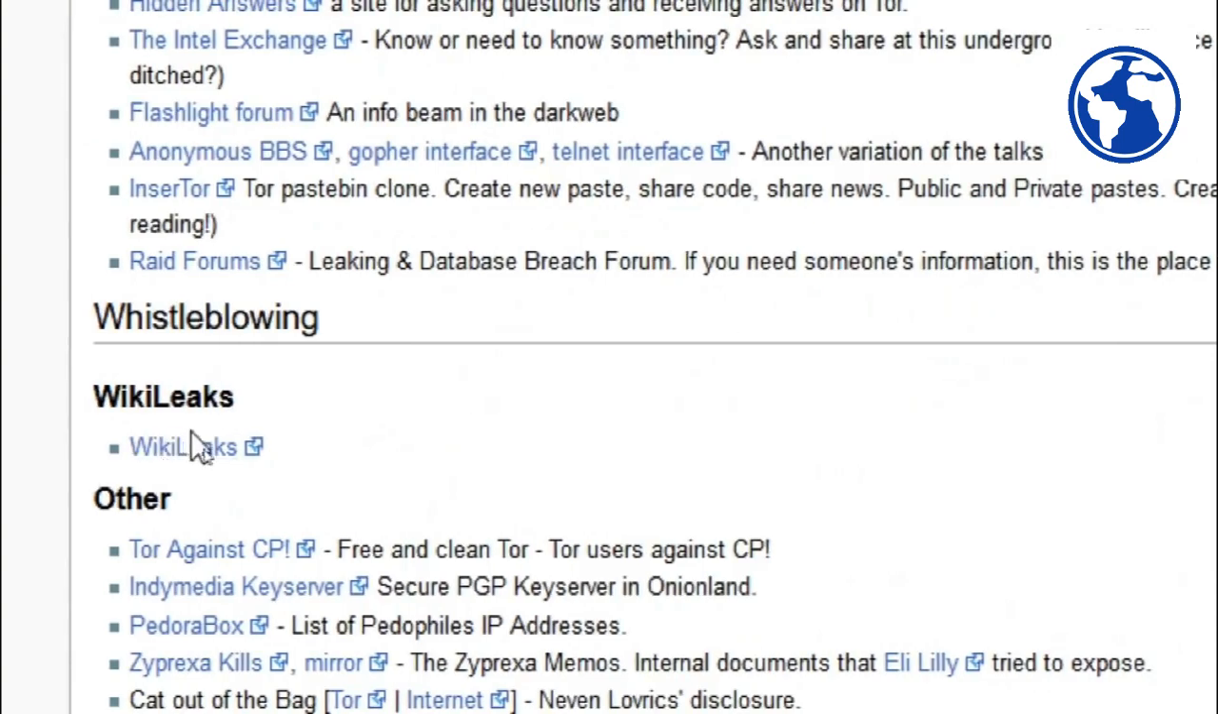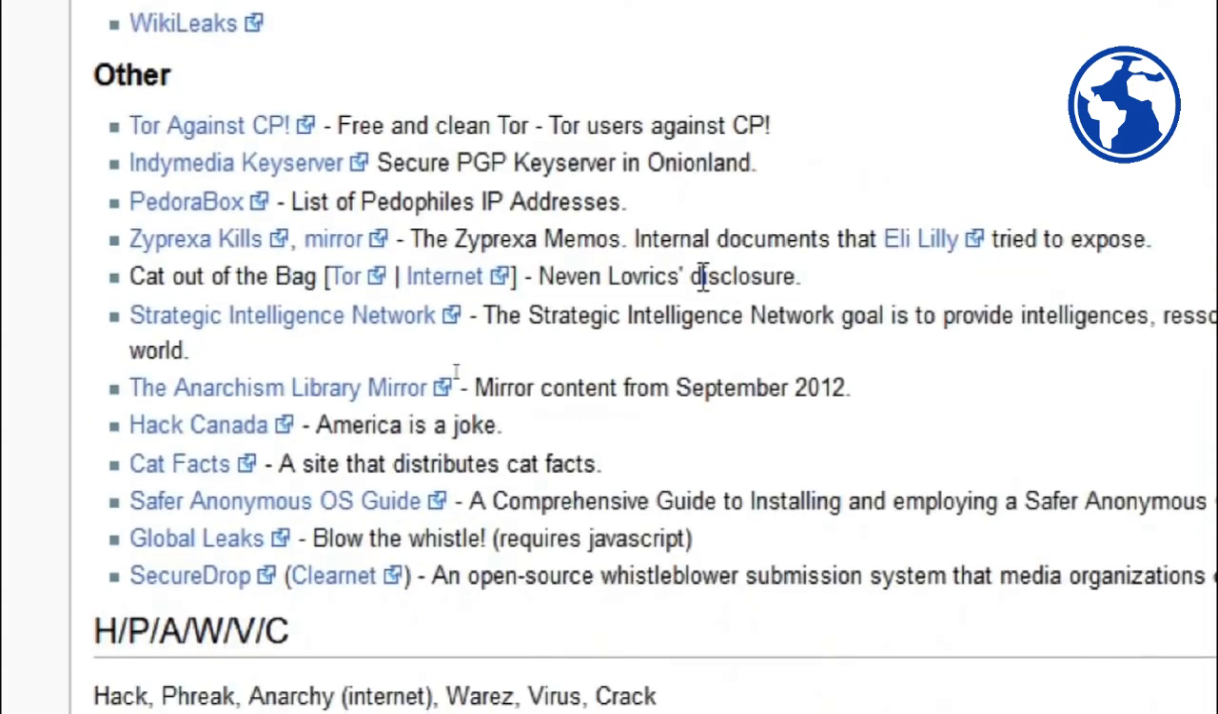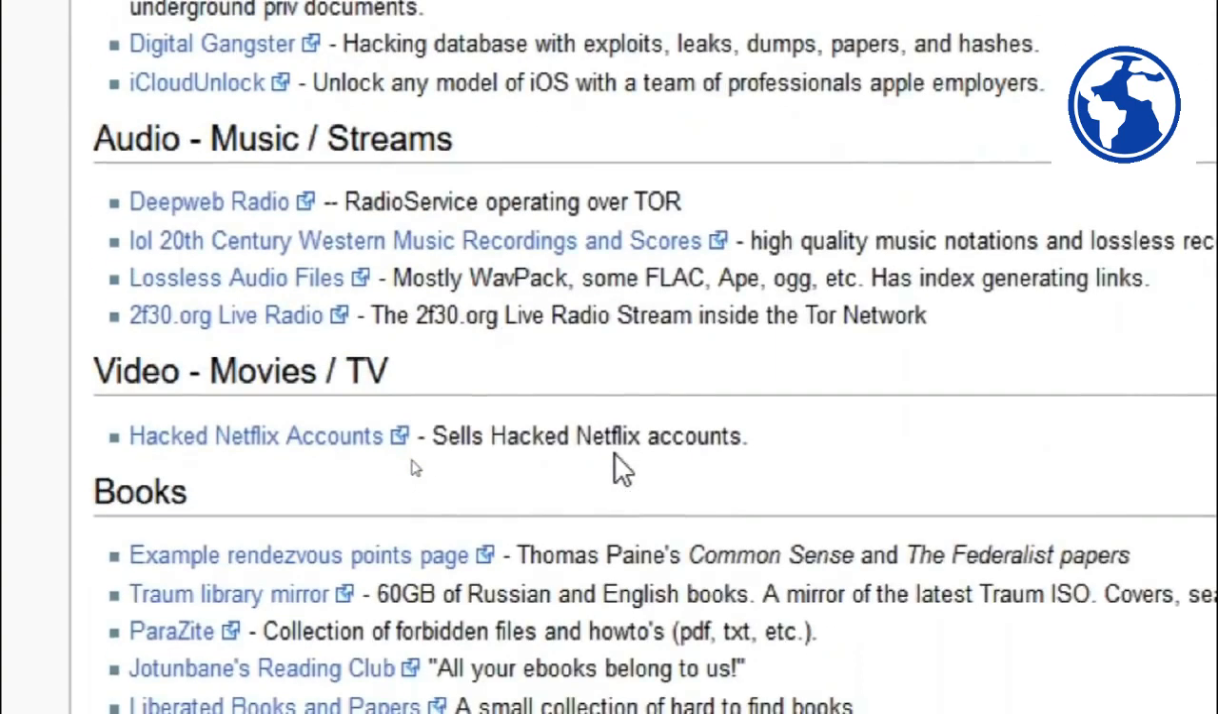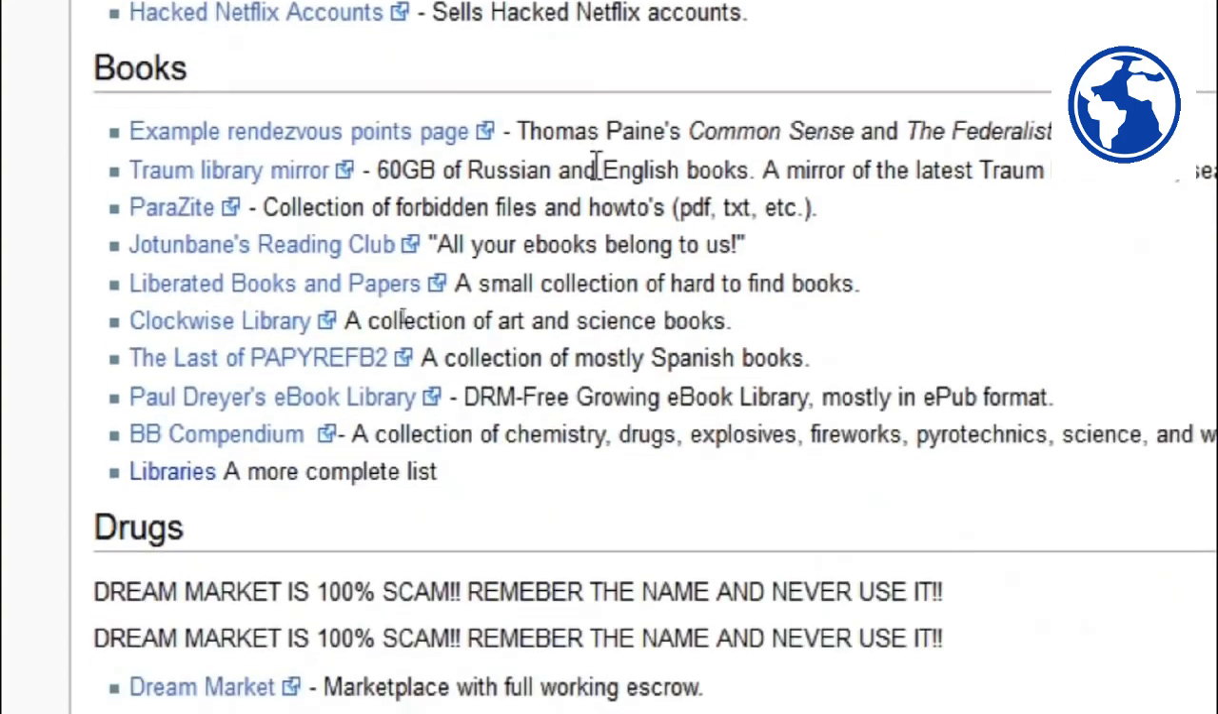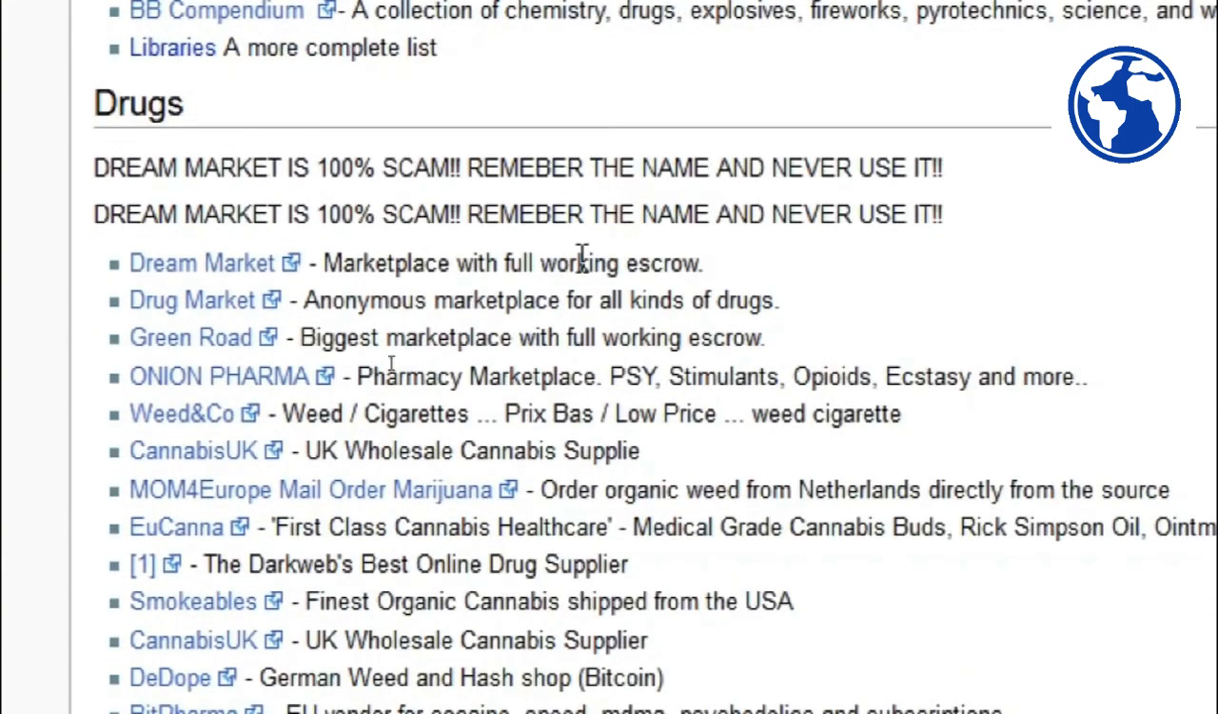There's the WikiLeaks, if you're interested in reading those. And a list of pedophiles, Pandora box. I mean, there's just anything you can think of, you'll find it here. There's cat facts. Audio, videos, books, drugs, Dream Market, I wouldn't go there, as you can see. It says it's a scam twice, but just about any other of these sites will probably get you something illegal.